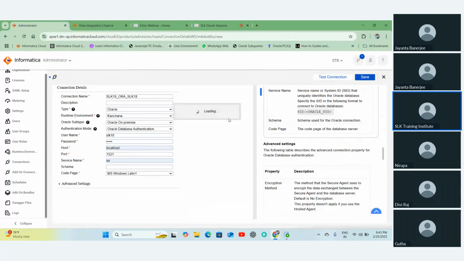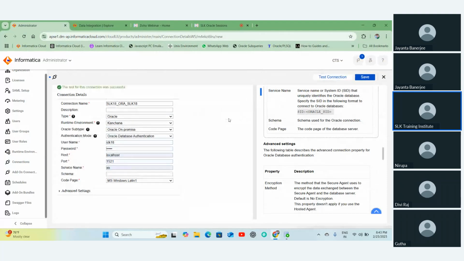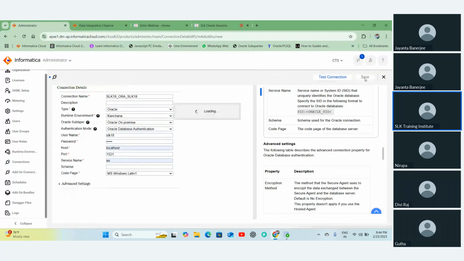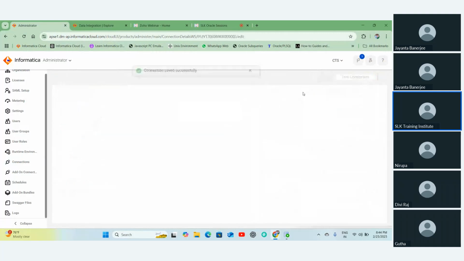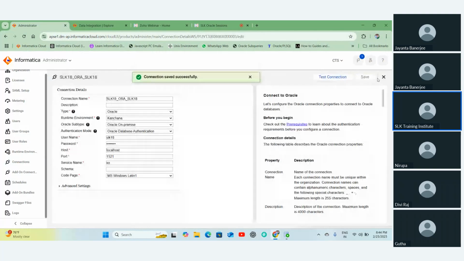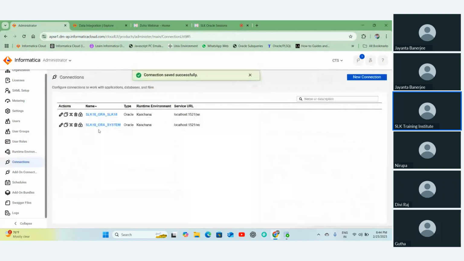Every time we should not directly save the connection. We should first test it, and make sure the test connection is successful. Every connection, be it Oracle or Flatfile or Salesforce or Snowflake or Postgres or any database, first we should make sure the test connection is successful. Then save it. Now this connection also I have created. Now I have one connection to connect to the system schema, and the other connection is to connect to the SLK18 schema.